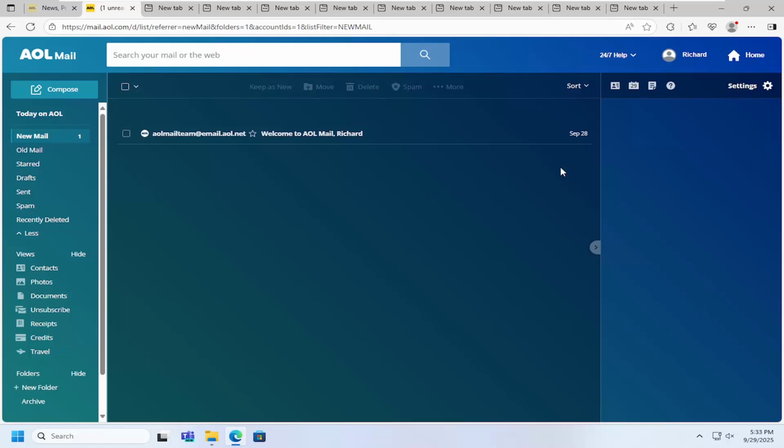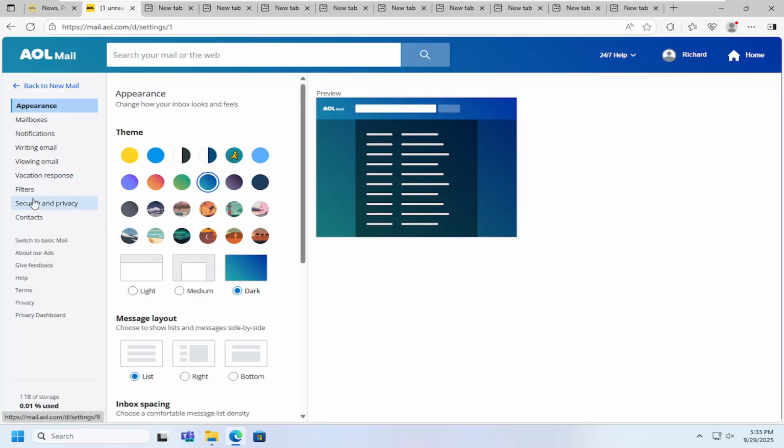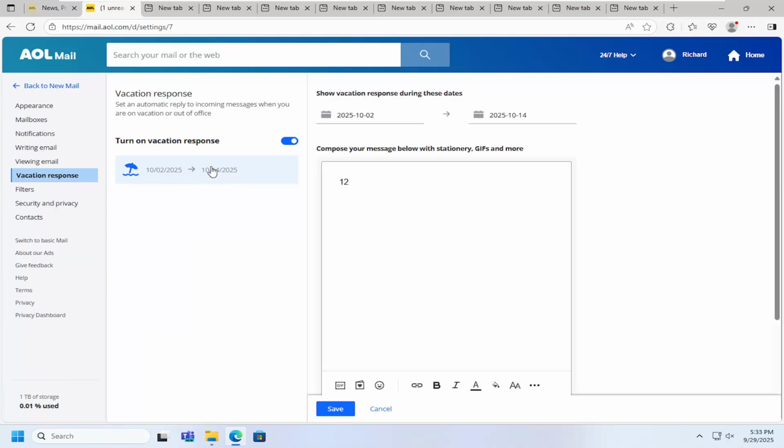So all you have to do is open up AOL Mail, select the settings button up at the top right, and then go down and select more settings. And now on the left side, select where it says vacation response, and then select your vacation response down here.